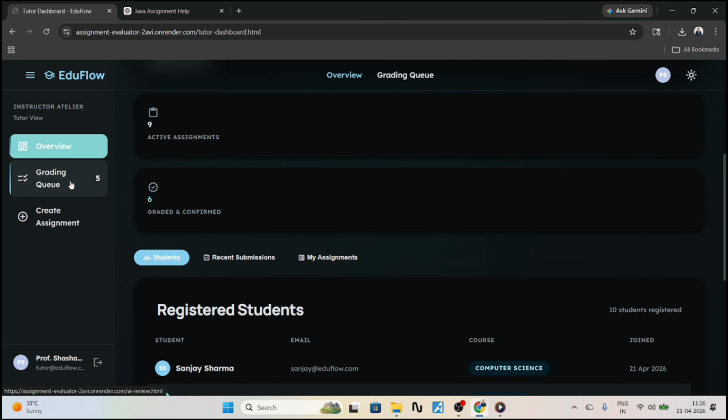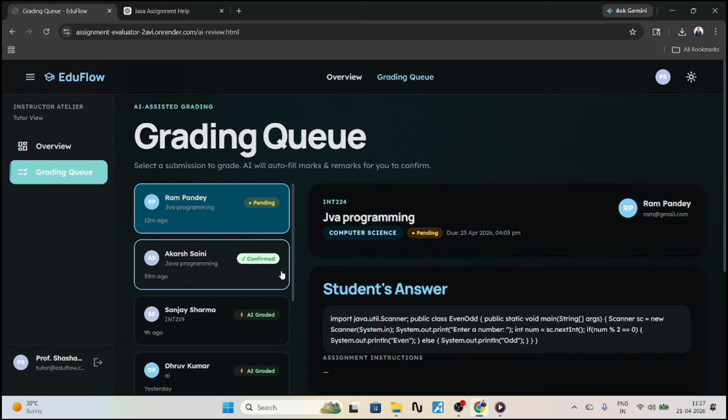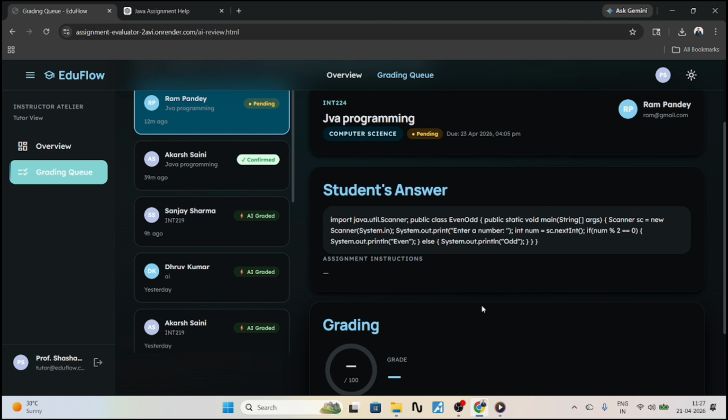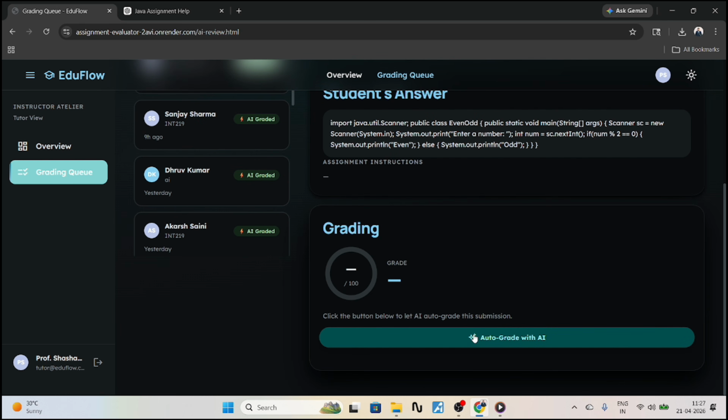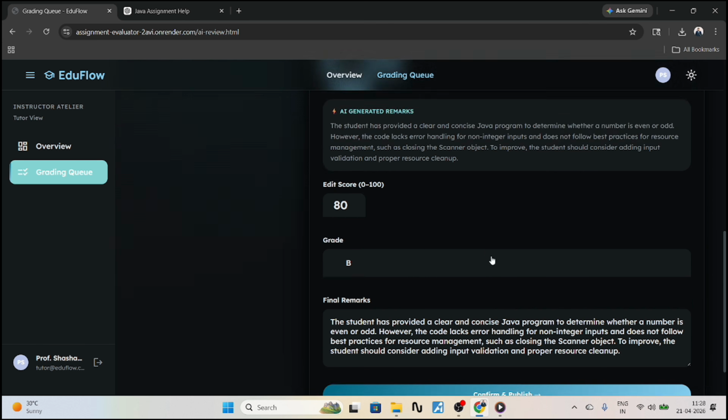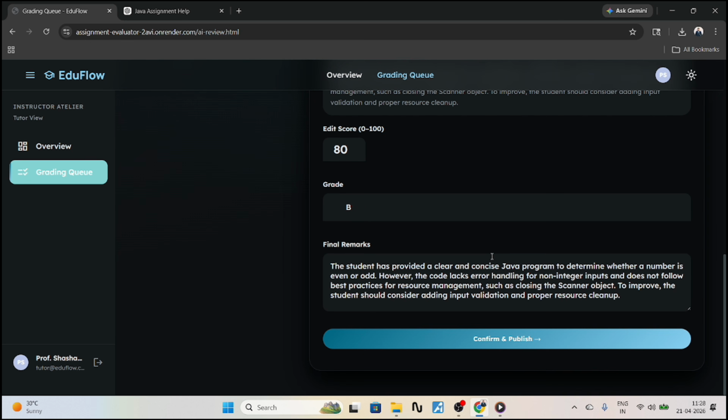Now let's move to the most exciting and powerful feature of EduFlow, the grading queue with AI assistance. We all know grading takes a lot of time, so we designed this section to make a tutor's life much easier. On the left side, we have a list of pending submissions. When I click on a student submission, the right panel opens up. Here our AI analyzes the student's work and automatically suggests a score and writes helpful remarks. In just a few seconds, the system analyzes the text and provides a suggested score along with a detailed constructive breakdown of grammar, relevance, and overall quality.